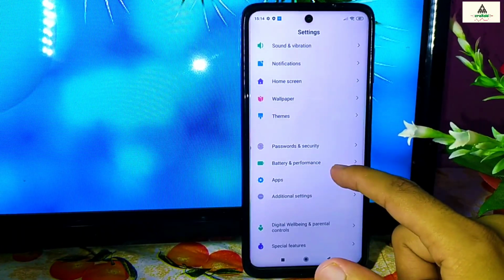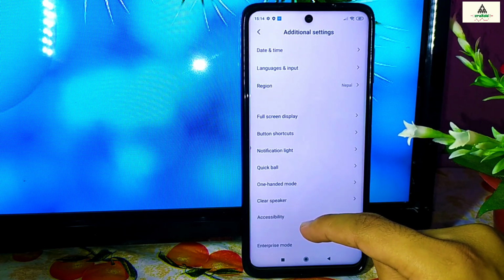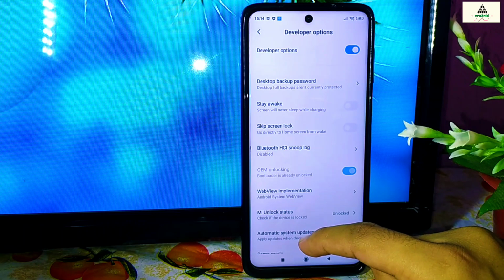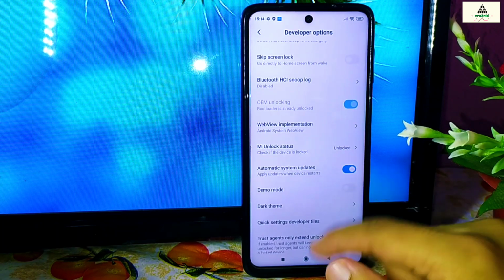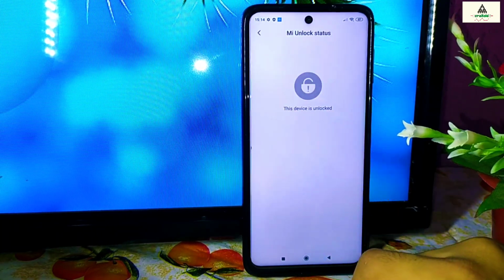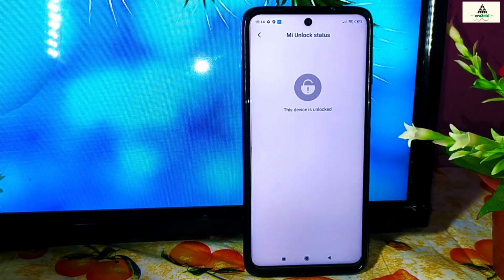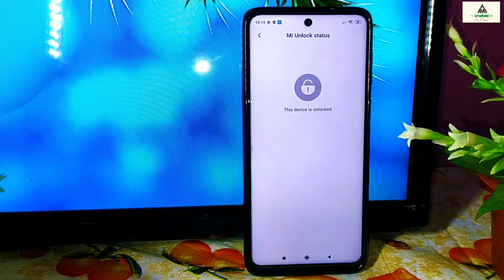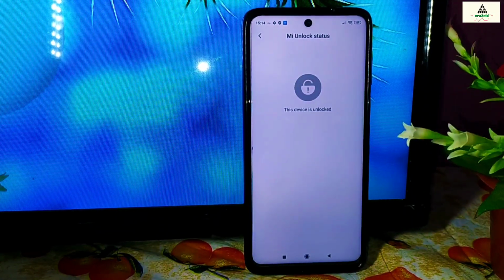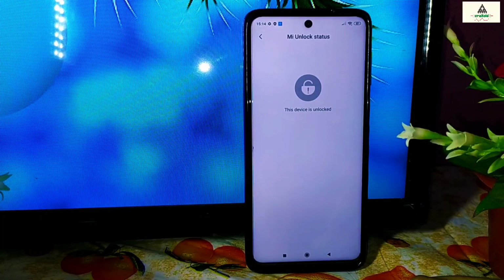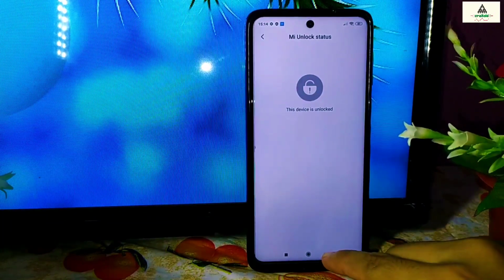Now go back and click on additional settings. Scroll down and go to developer option. And inside it, go to the MI unlock status section. And you will see there written "Device is unlocked." So that's it. We successfully unlocked the bootloader of Redmi Note 9 Pro. And the same way, you can unlock the bootloader of any Xiaomi phones.